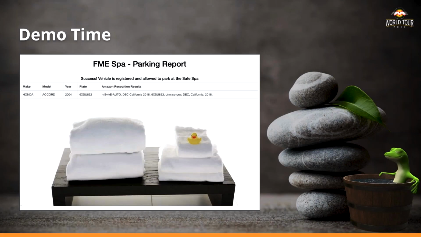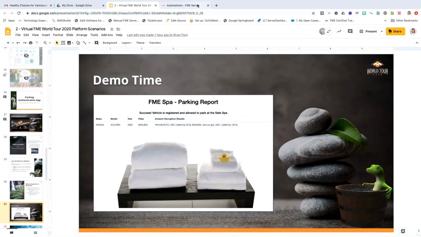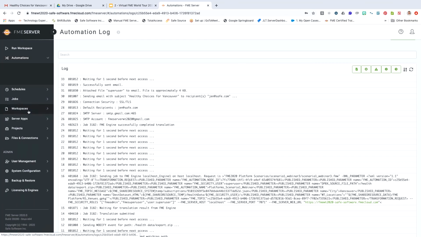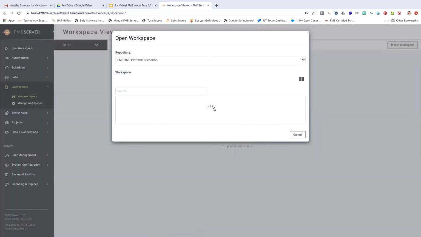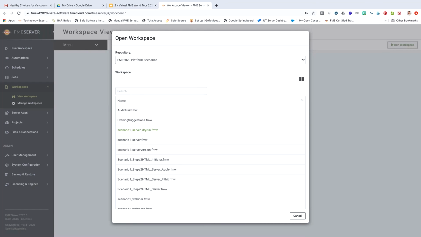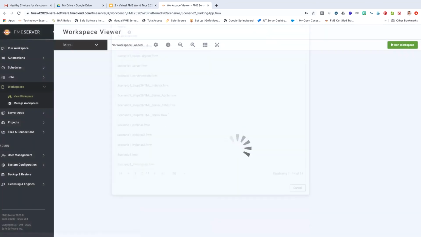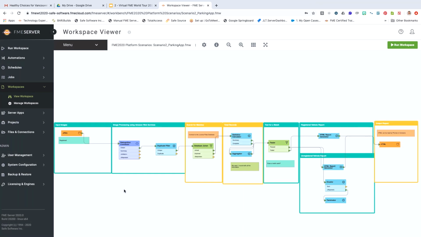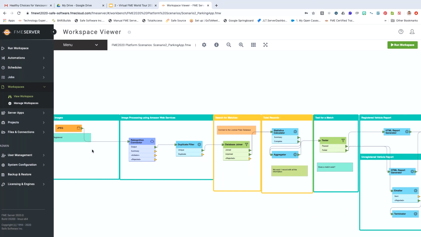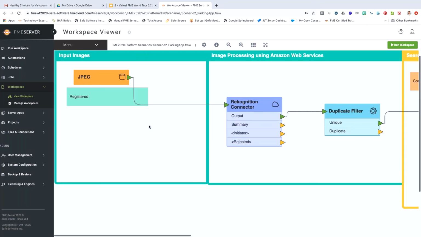Okay, so let's take this to FME Server. And then what we can do inside FME Server is actually take a look at the workspace that is powering our app in this case. So that's this one. So Brian, are you going to tell us what you did here, what this workspace is doing? Yeah, let's talk about it really quickly. So hopefully you can see that there.